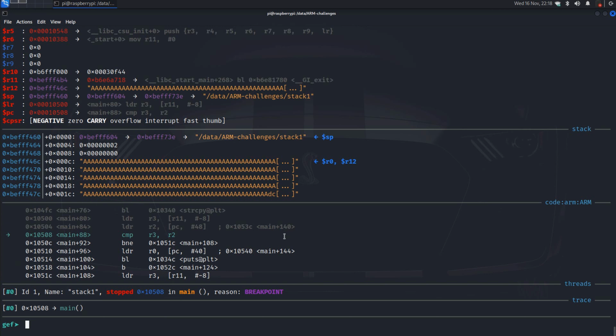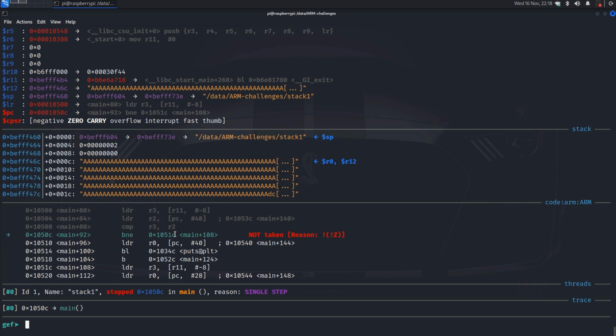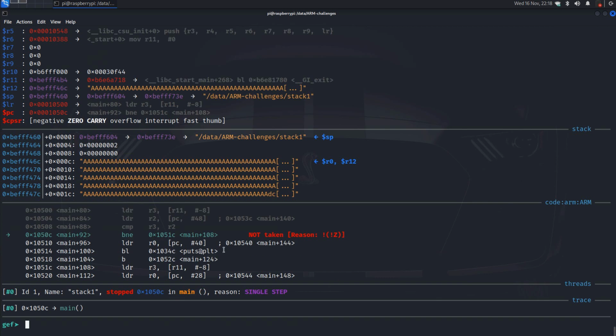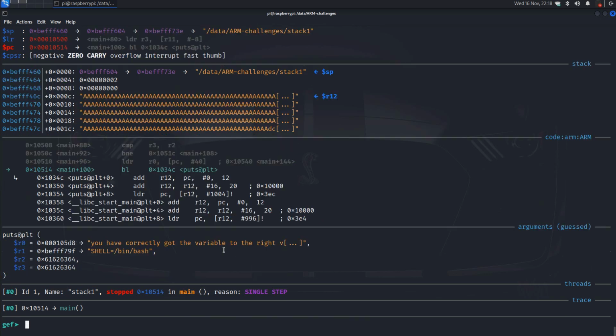Yeah, so our comparison call comes here. I want to go step by step. Here you can see the value of register R2 we are able to set with DCBA, and the value of register R3 is now DCBA, which means we should pass this call. So let's move to the next instruction directly. Tada, you have correctly set the variable. Cheers, that means we solved it.